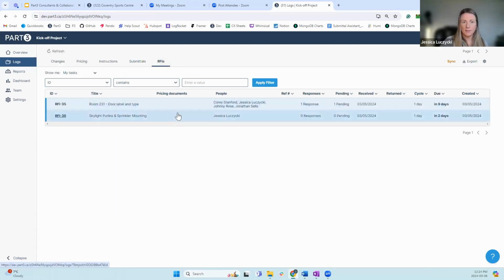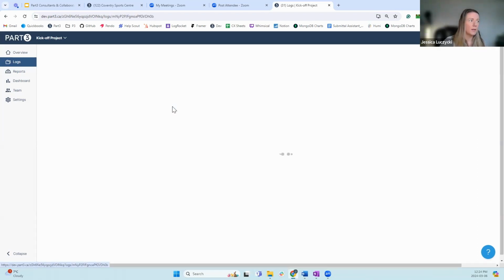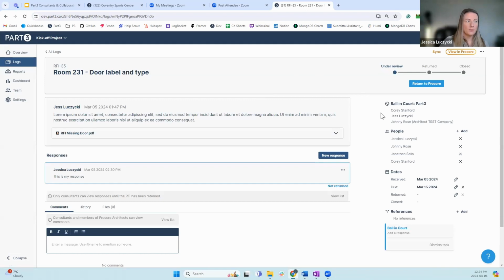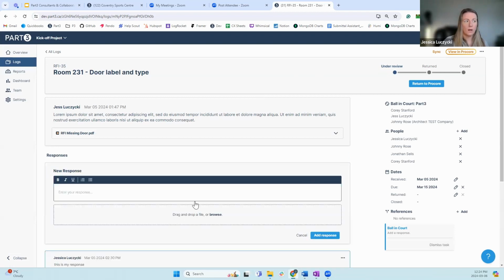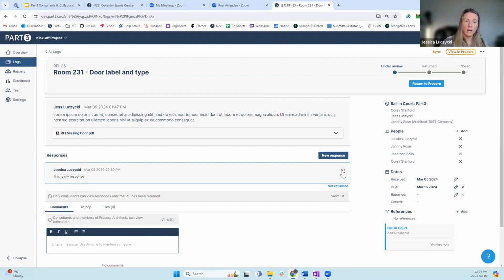Again, I've narrowed this down to my tasks. I could continue to add filters if I wanted to. So for this one, there's a few people that have this ball in court option. So, there's 3 of us here, and I'll have this response button. So I can add a response. I've already added one, so maybe I need to edit it, or maybe I need to delete it.